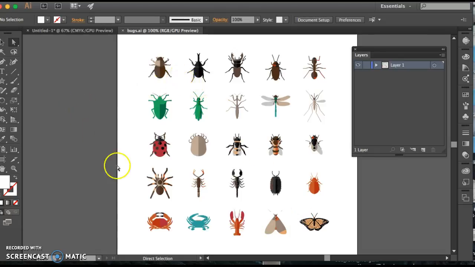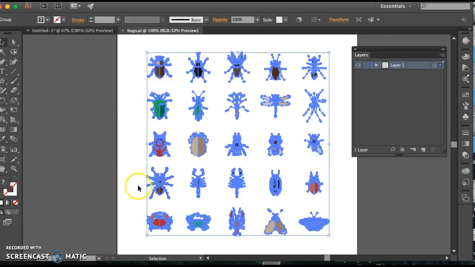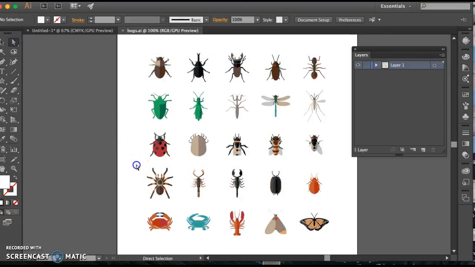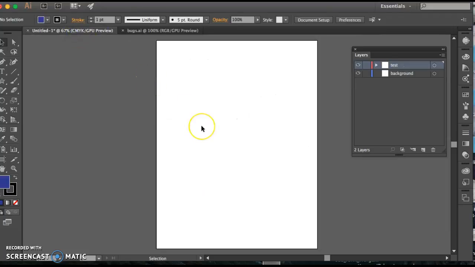Choose a bug of your choice. I'm going to choose one that I absolutely hate, and that is the spider. And I'm copying it over using my direct selection tool. Going over and then hitting my selection tool, then doing a Control C or a Command C on the Mac, and then moving over to my Untitled file, and then doing a Command or Control V for paste. So now I have my lovely spider.